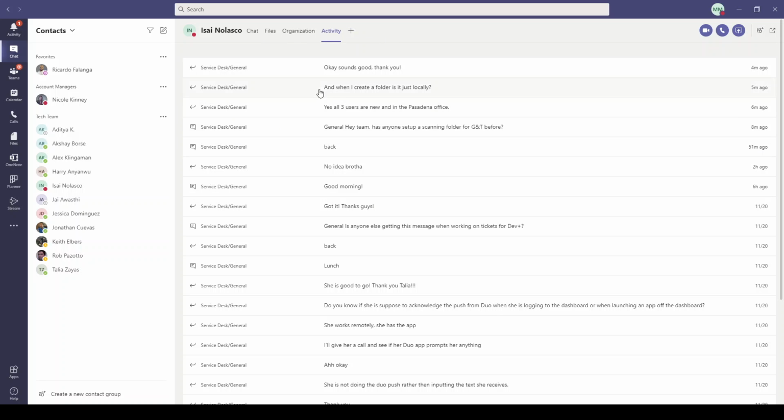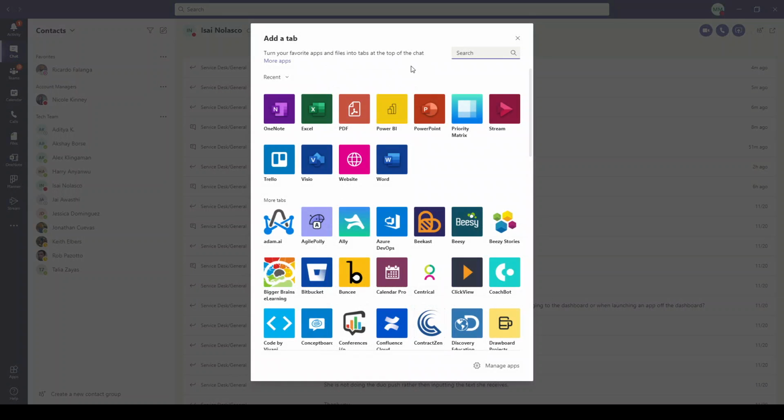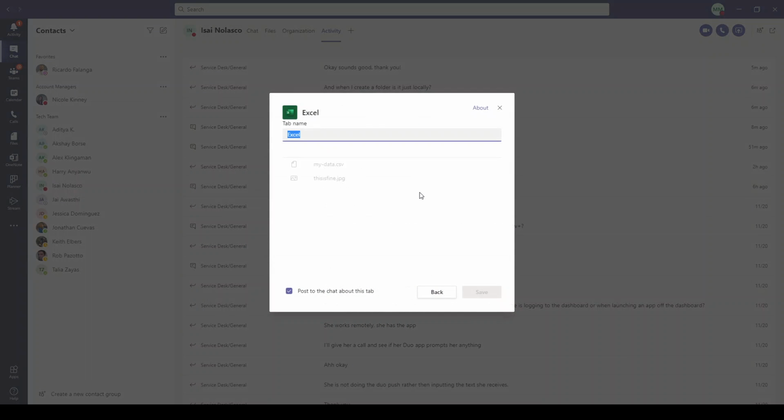And then the last thing in chat that we're going to go over here is this add tab. So just like in the Teams, you can add many different applications directly into a chat. So for instance, we're going to go ahead and add Excel. And there's that data that we have.